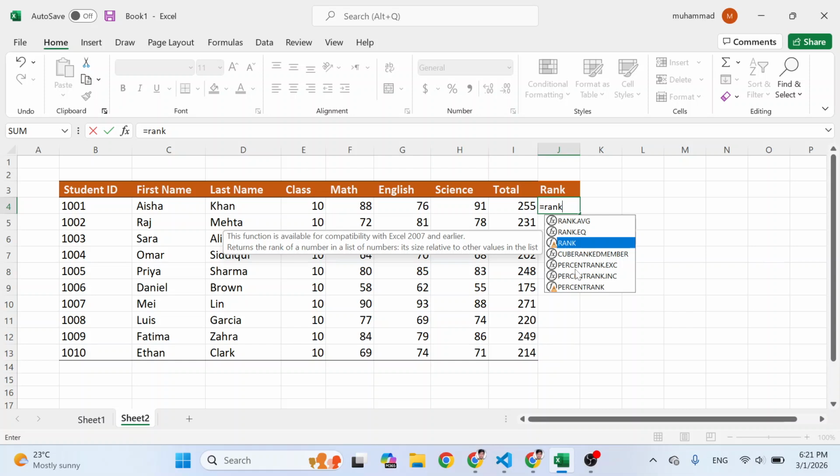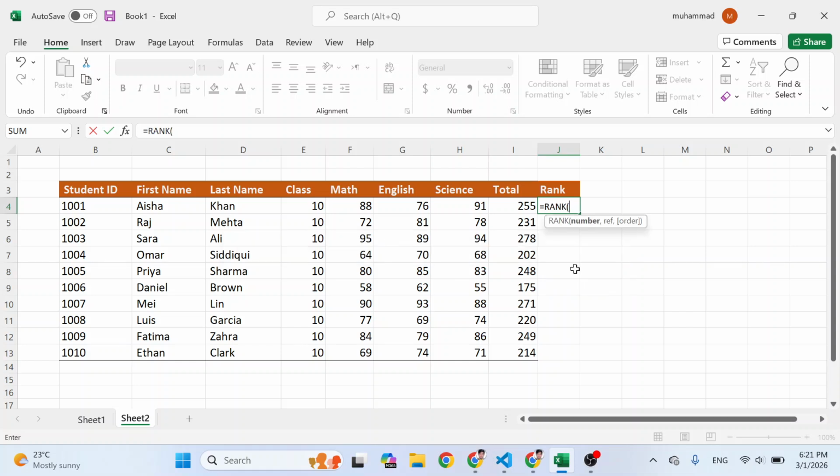This RANK is also compatible with Excel 2007 and earlier. Press Tab to open this function. After that, we will select this first cell, 255. After selecting this, comma, now we will select this data set where we want to calculate the rank. After selecting this data, now we will press F4 to lock these cells. So let's press F4. Okay, we have locked this.